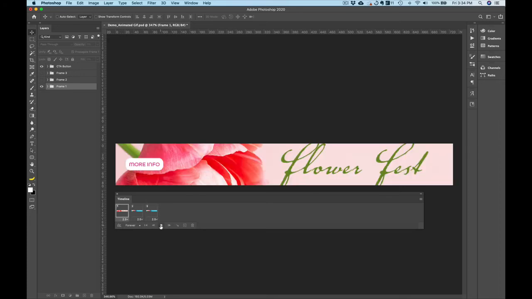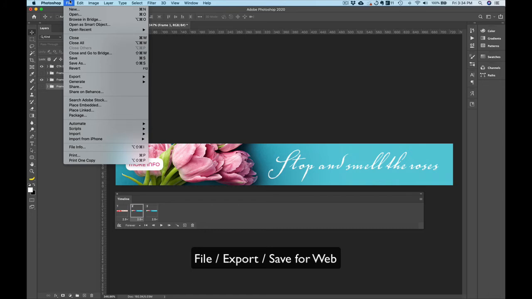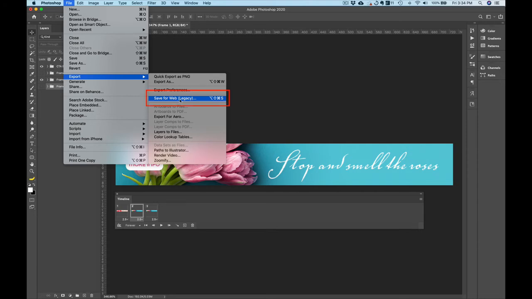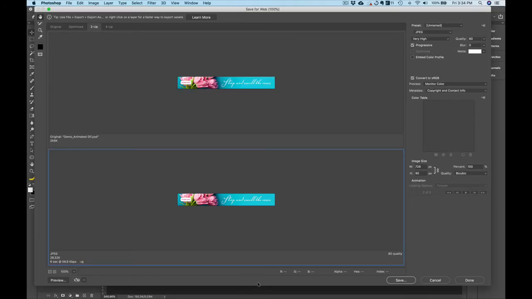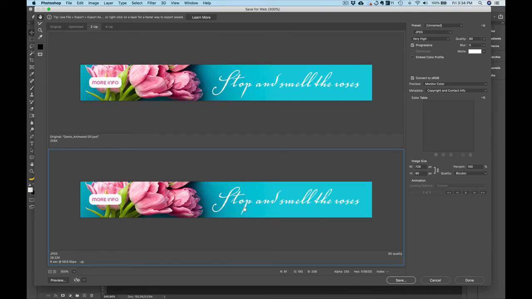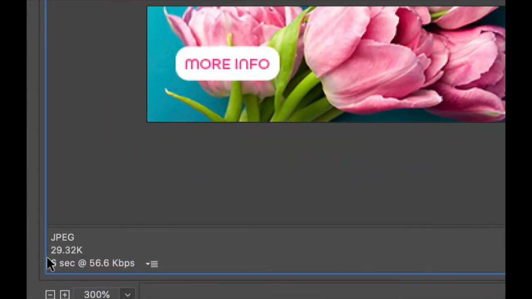Okay, that looks good to me, so I'm going to stop it, and now I'm ready to export. So I'm going to go to the file menu, and I'm going to go to export. And I like to export via Save for Web, and I'll show you why. Because these animated GIFs can get pretty big in size, and you can see the size down here in the bottom left. Now this says JPEG, so you can't have an animated JPEG.